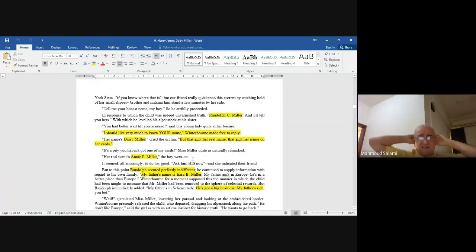Again, you can see the indirect introduction of the young lady by her own brother. Americans always use the father's name in the middle. They always say Annie P, Annie S, or Annie whoever, in abbreviation. Unlike the English, who just say Annie Miller, they don't care about the name of the father. So it's typical. You can see this a lot in American society, in American literature and language, in many ways.